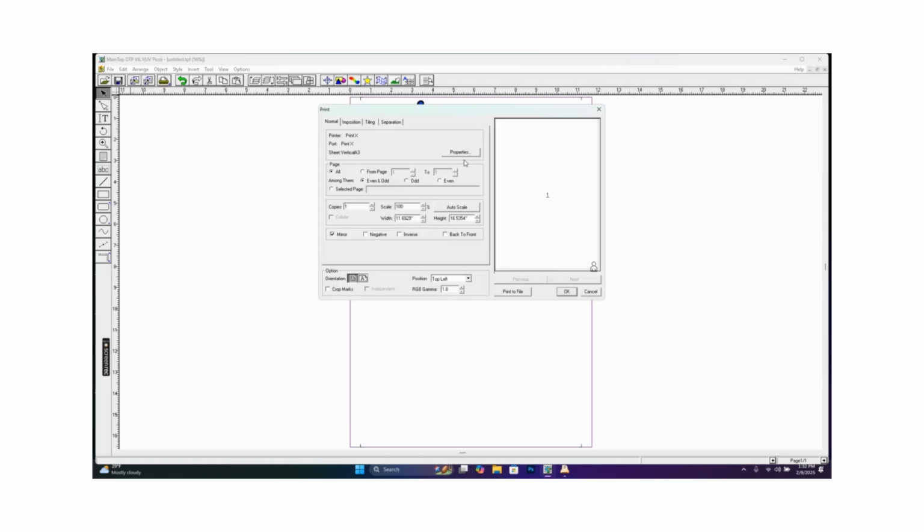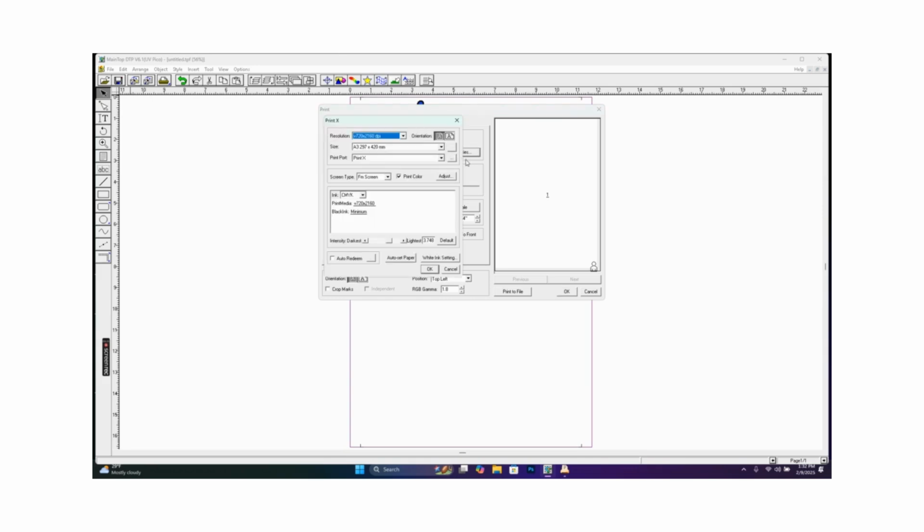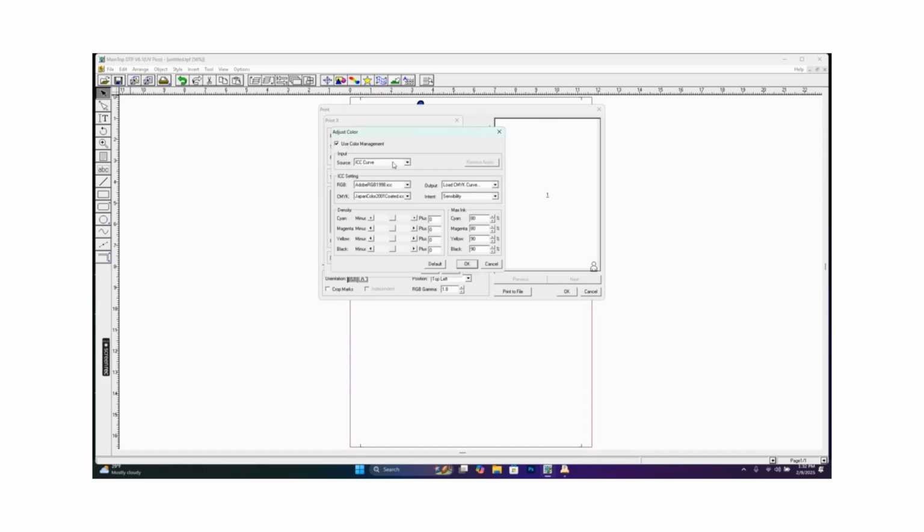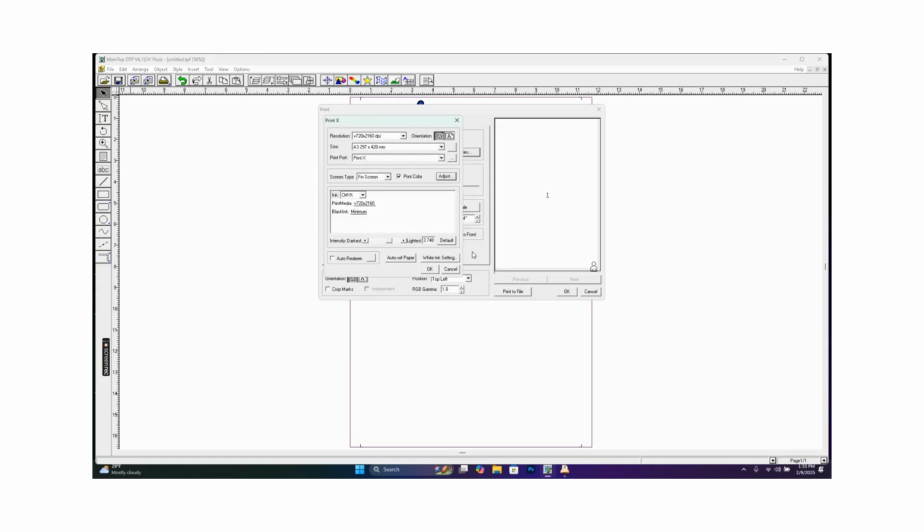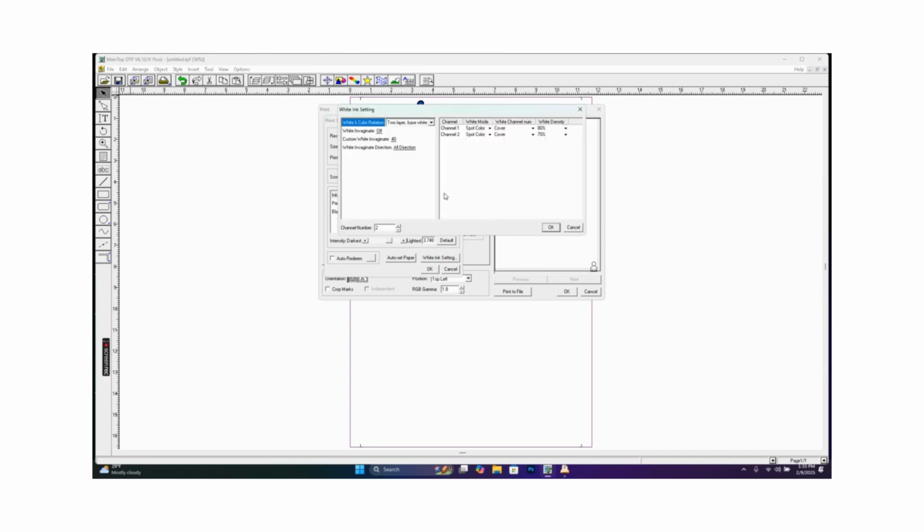This would be the part where if you want to adjust how much your colors are printing or adjust your ICC profile, you would go into Properties and click Adjust here. There's your ICC profile right here. We're not going to do anything with that today, but here's where you would adjust your percentages of inks. I'm not going to adjust mine, so I'm just going to cancel out of this. And here is where you adjust your white ink settings.